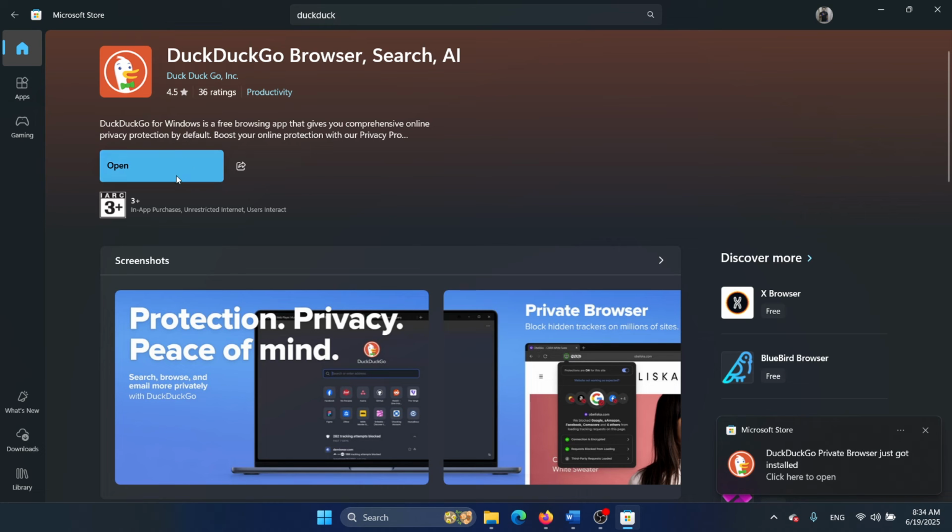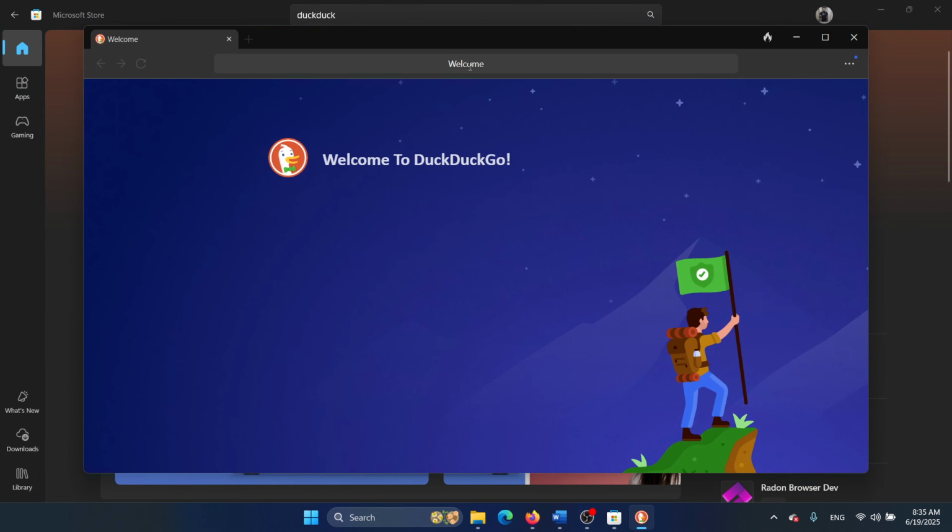Once it has installed, just click on open and it will open the application browser. So you can access it on the web as well, but this will allow you to open it as a separate application on your computer. And applications means that it makes your life easy in comparison to the browser.